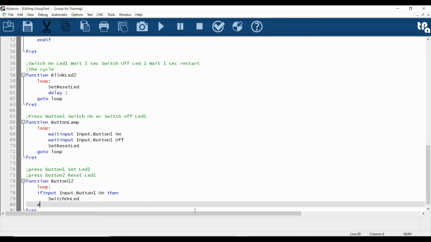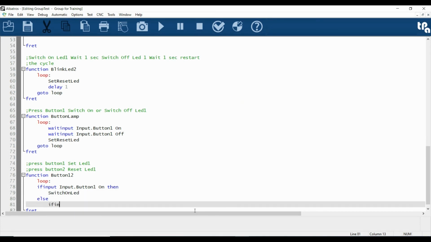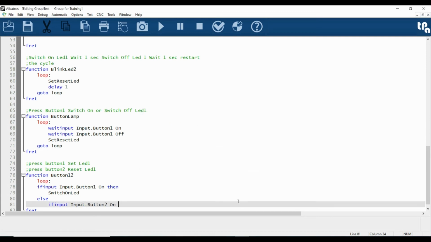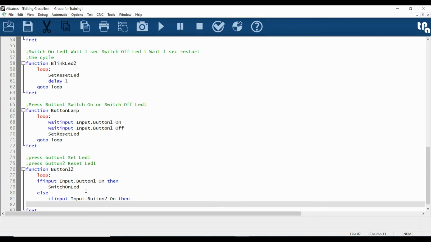We'll add an else to the following line, and we'll do the same with the input button 2, but this time we'll recall the function switchOffLED in order to put it on off.